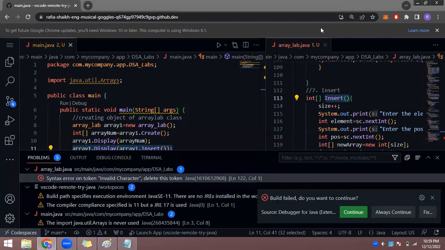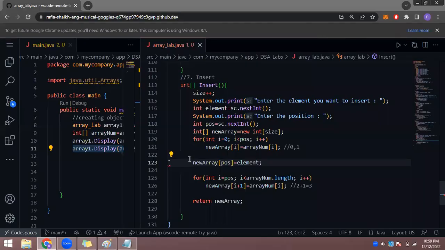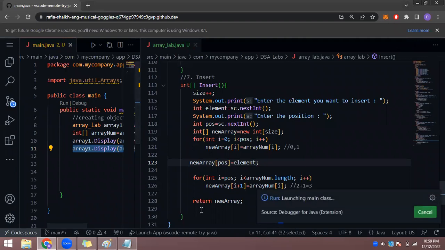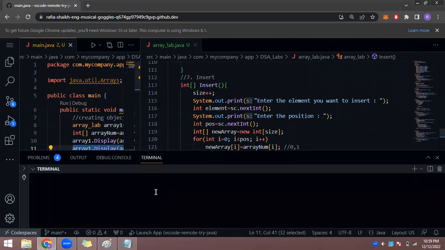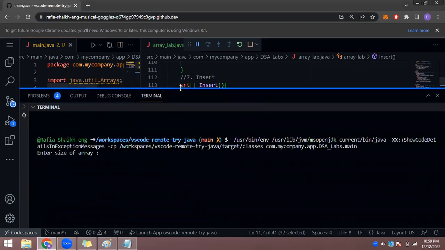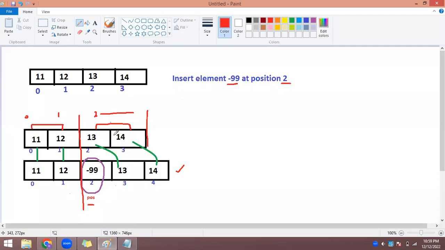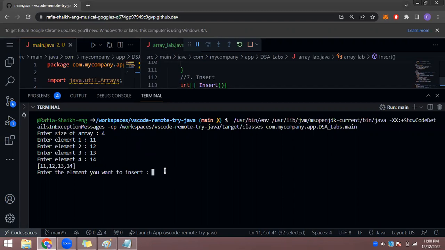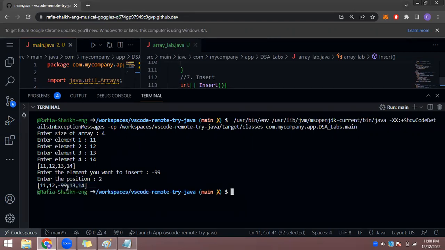Okay, what's wrong? All right, because of this symbol we are getting an error. So all good. Let's run this now. Let's say the array size is 4, and this is the data: 11, 12, 13, 14. The new data I'm trying to insert is -99, and the position is 2. So the data is inserted at position 2.